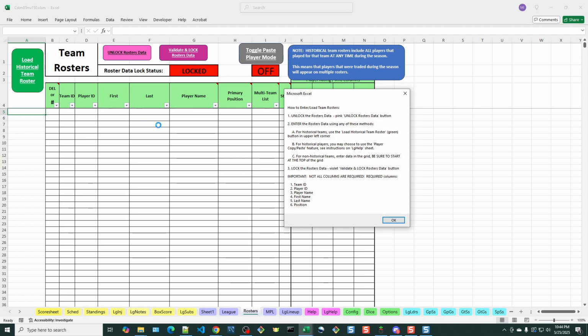You can either type it in here, or if you have it typed in a different spreadsheet, maybe you try to copy and paste it in, but either way, you'd have to get it in here. And the last thing it says, not all columns are required, but here's what you need to enter: the team ID, so you have to know your team ID, a player ID, which has to be unique for each player, the player's first and last name, and then this player name, which is typically first and last name, but this also has to be unique. You can't have 2 players in your league with the same player name.